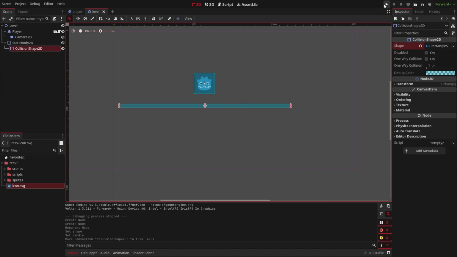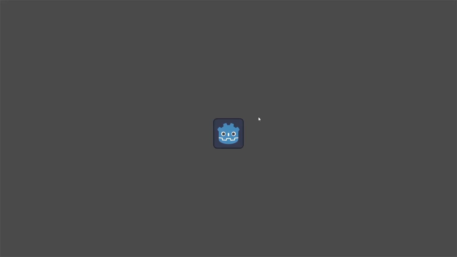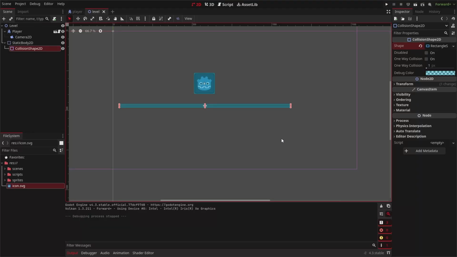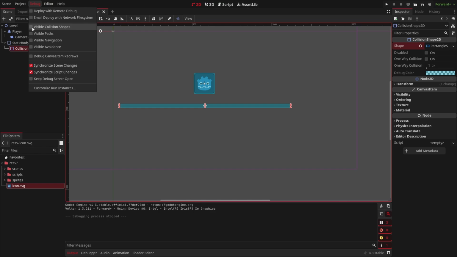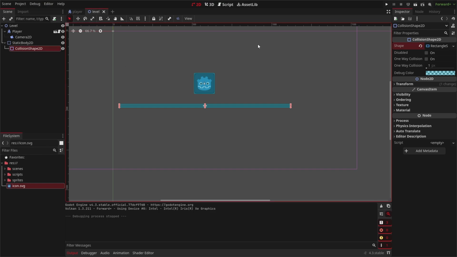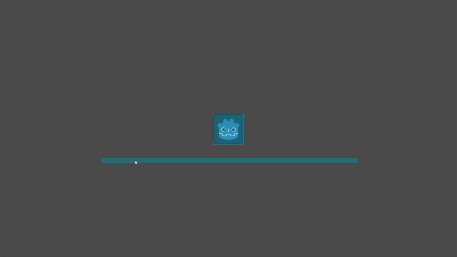Now I can save this, and if I run this, you'll see the player going down and then stopping because it is actually colliding with something. To see that in action, go to debug and click on visible collision shapes. Now if you run this scene, you would actually see the collision happening. So this is the collision shape.